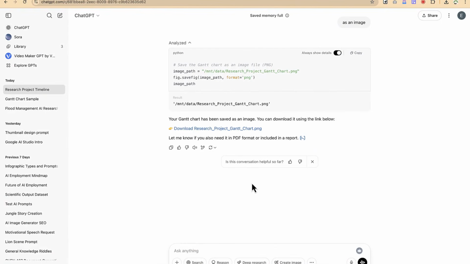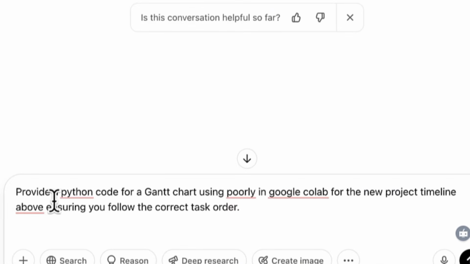Now the second option is we're going to use an external tool that we can use to generate that. So the next thing we're going to use is, let me provide the next prompt. Provide a Python code for a Gantt chart using Plotly. Yeah, this is Plotly, using Plotly in Google Colab for the new project timeline above, like we've explained above, ensuring you follow the correct task order.